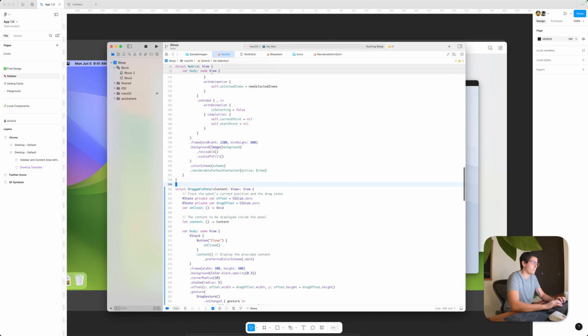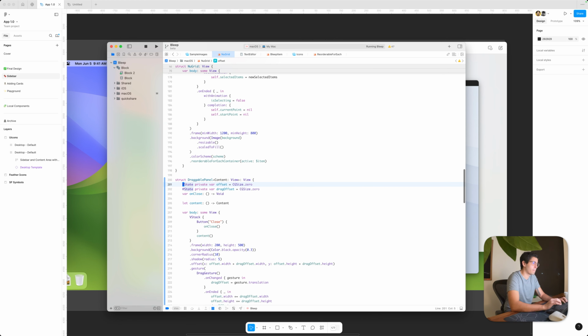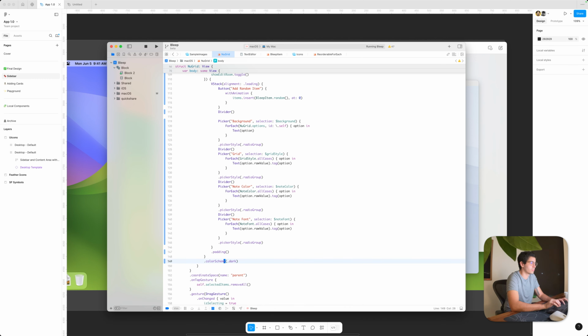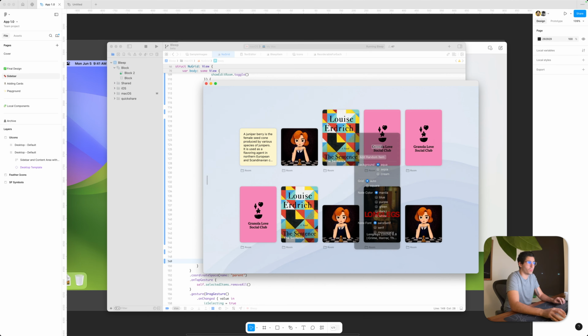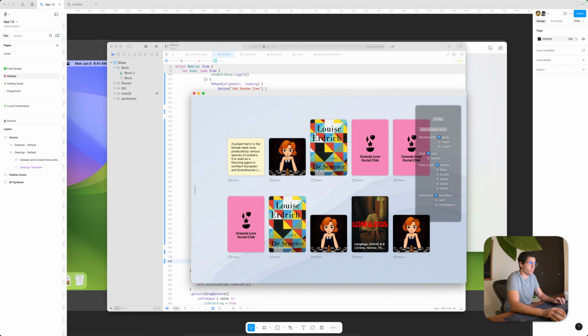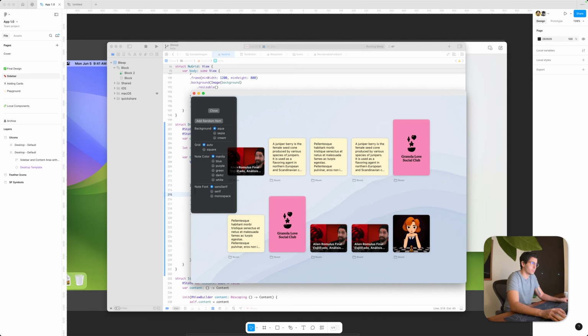Now, I could have manually made all the text white in this case, but SwiftUI has a nifty property that allows you to change the color scheme of an entire container. In this case, I wanted the color scheme to be treated as dark. And because the container is treated as dark, all the elements will adjust accordingly. Much better.